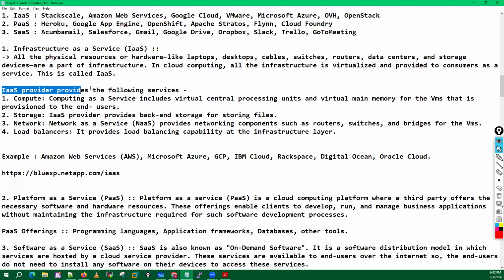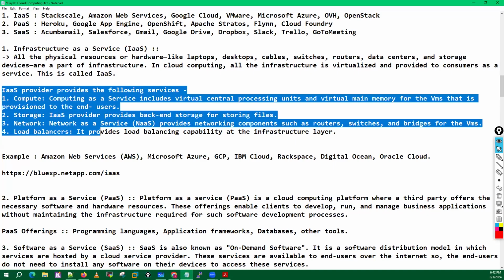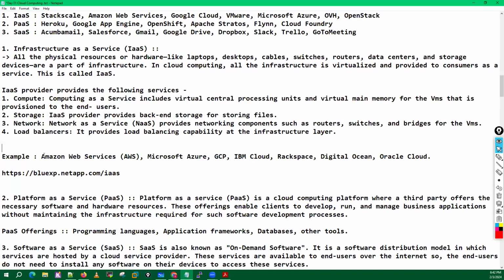An infrastructure as a service provider provides the following services. Means they will give you the compute service, so you can create virtual machines. Computing as a service includes virtual central processing units and virtual memory for the VMs. They will give you the CPU, the RAM, along with all the networking infrastructure. They will give you the storage, network, load balancer, all these things. Examples: AWS, Azure, GCP, IBM Cloud, Rackspace, DigitalOcean, and Oracle Cloud.